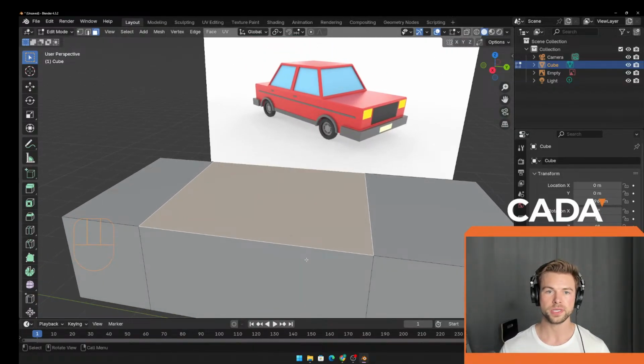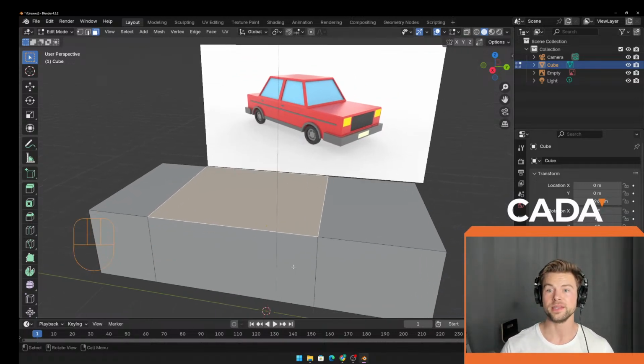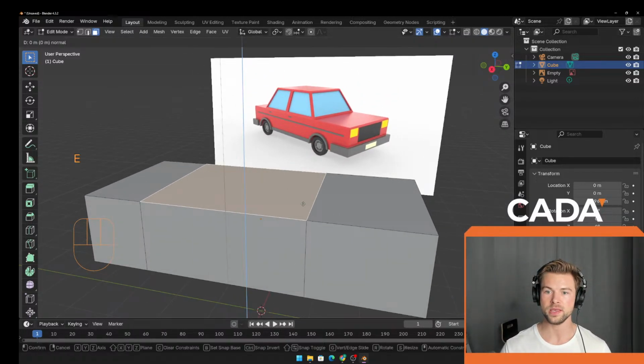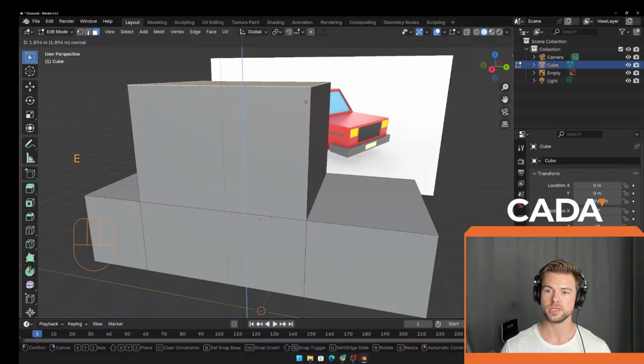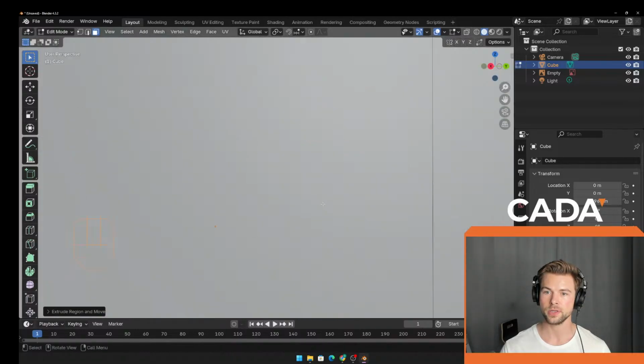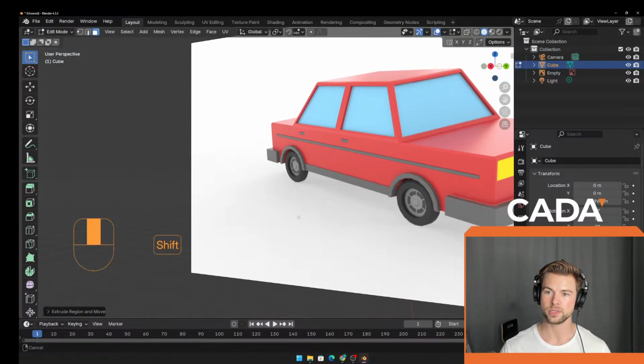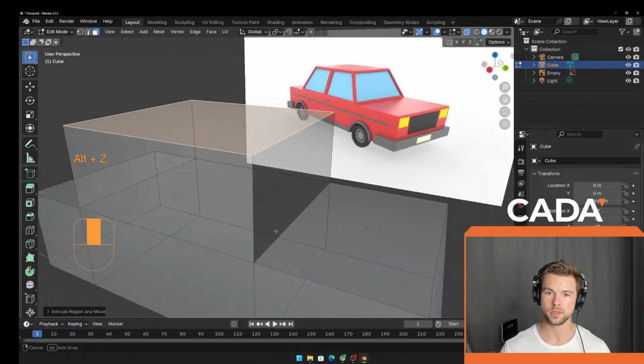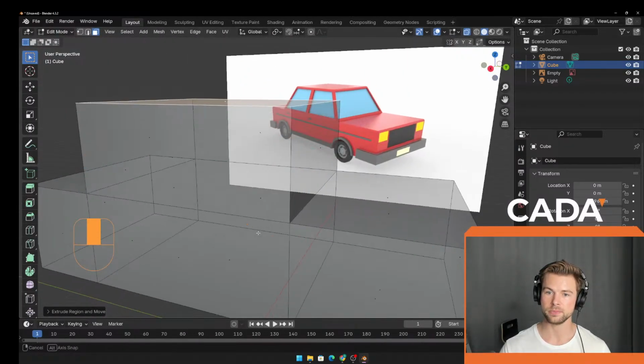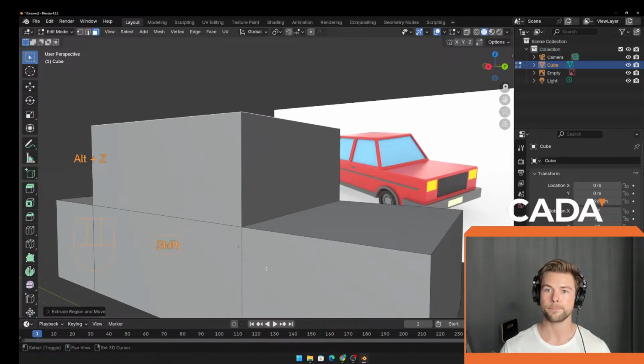So an extrusion is basically what it sounds like. You pull something out and extend it, I would more say. So if I click E and move it up, you can see I'm extending the mesh. It does now have a hole in here, which is what we want. Oh, you can't see it. There's nothing in here now. It's just empty. And we've moved it up instead.